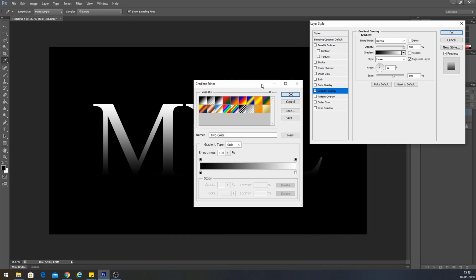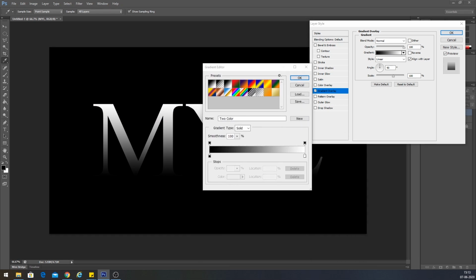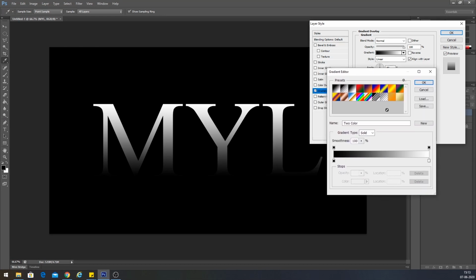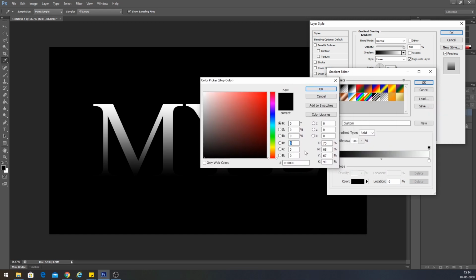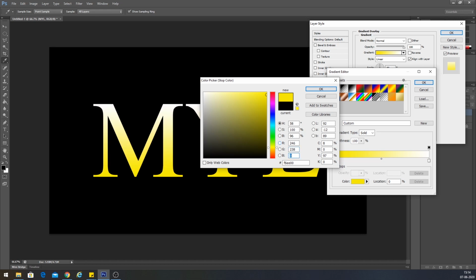Okay, my sheet is going to some other screen, so wait a minute. Okay, now we are going to make the golden color. Select here, double click, and here you have to fill in the RGB values. R is 246, G is 238, and B is 173.